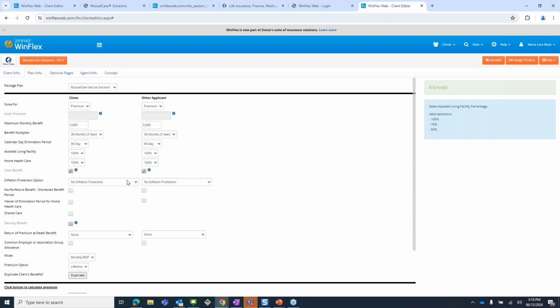But the majority of the time you want to just keep it there. You don't have to worry about the check mark. It automatically stays there. Inflation options. As you know, we have five inflation options under the secure product.